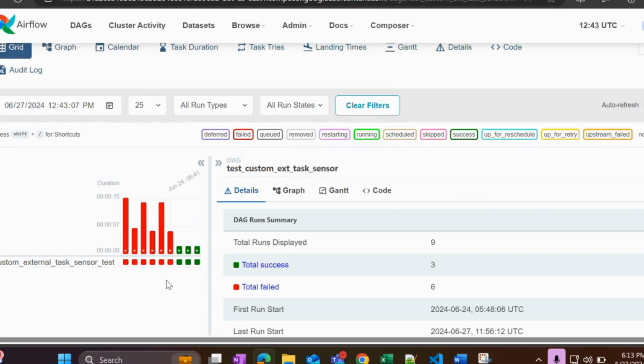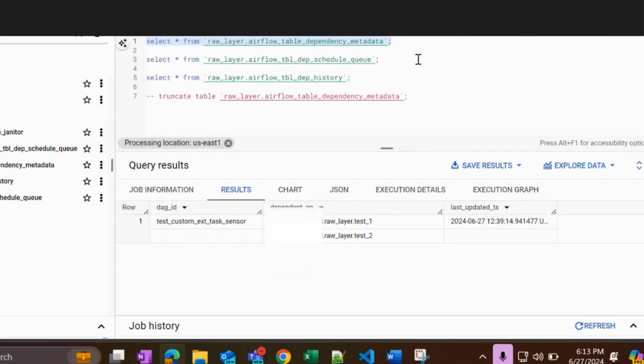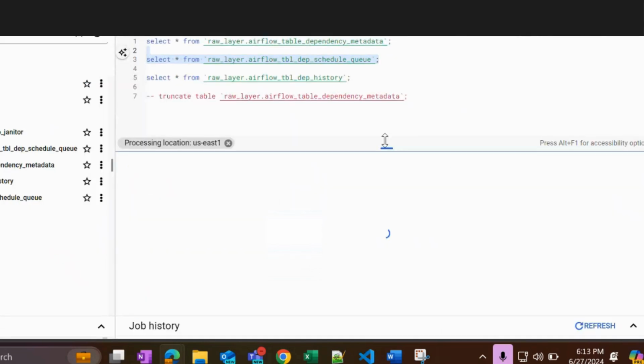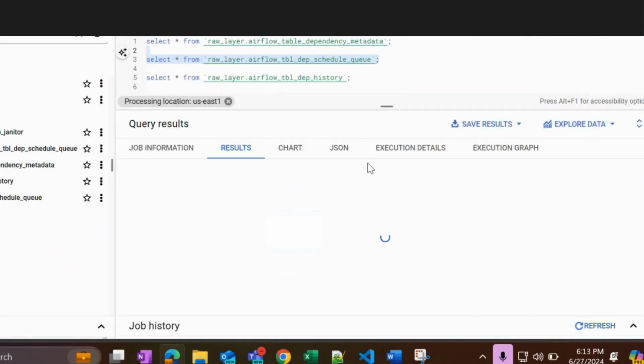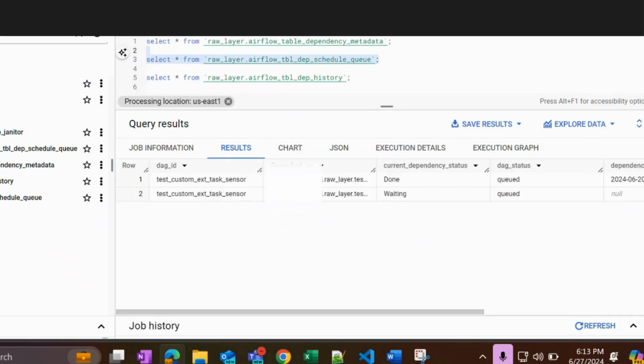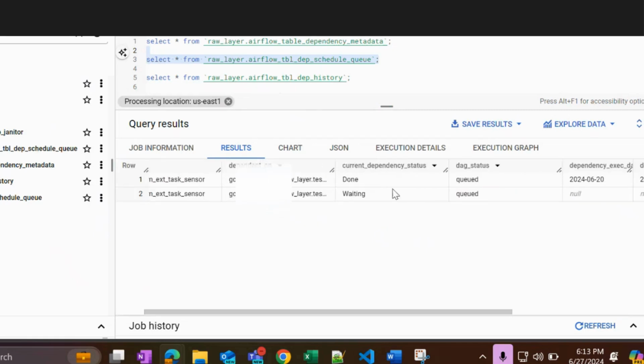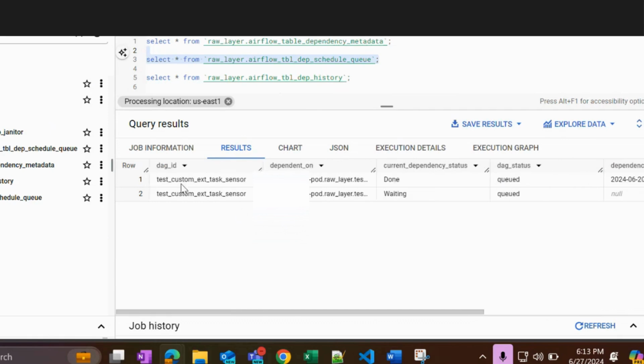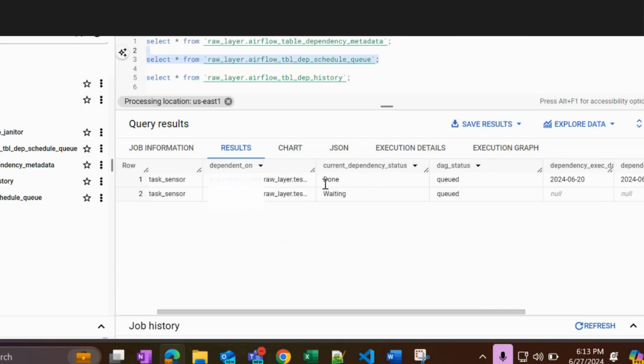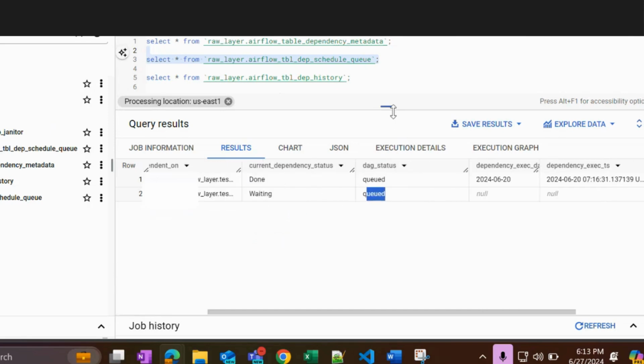Here you can see just three greens. If I show you my BigQuery meta queue as well, you could see that this DAG has these two tables which it is dependent on, and one of them is completed and one of them is waiting. So that's why the DAG status is queued.